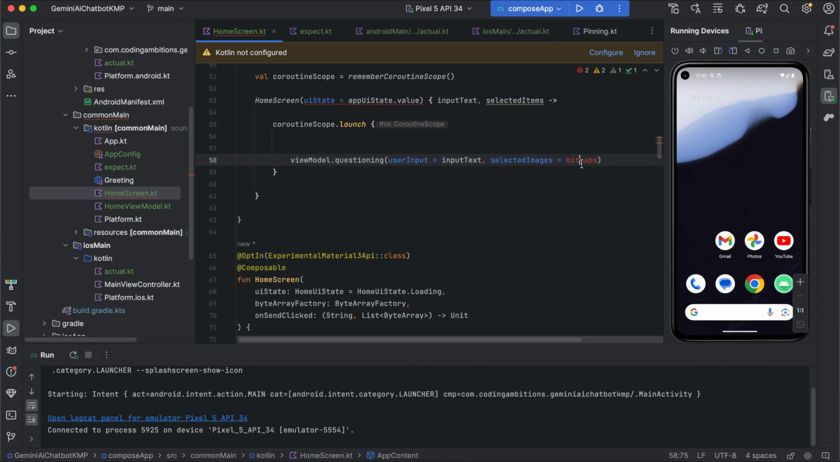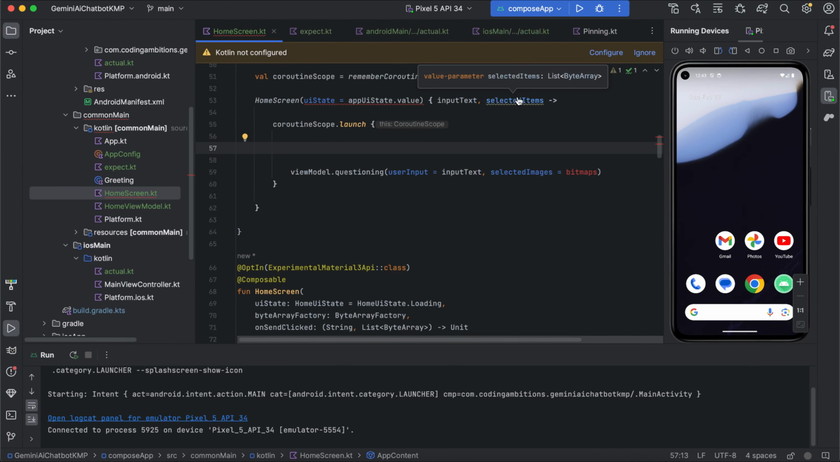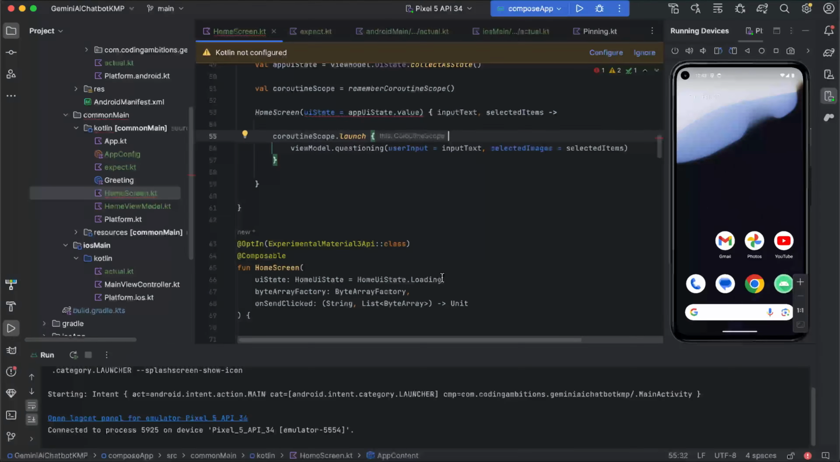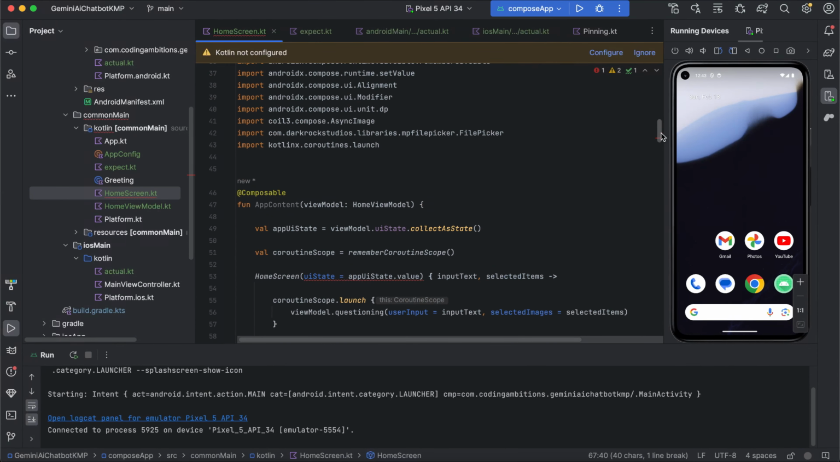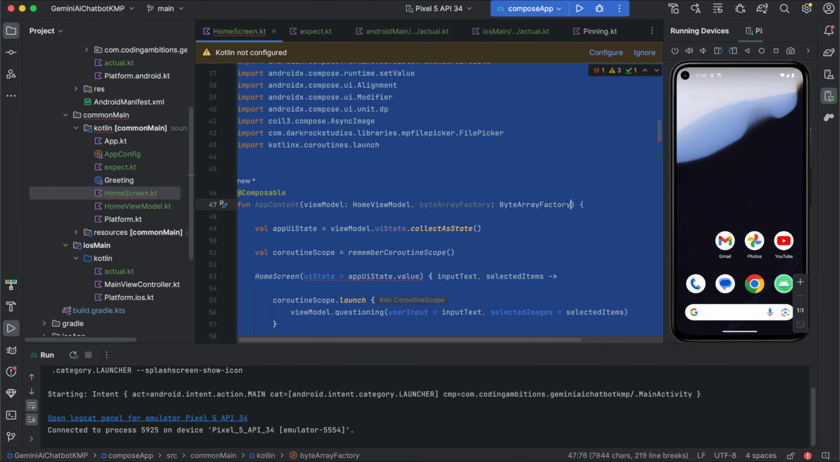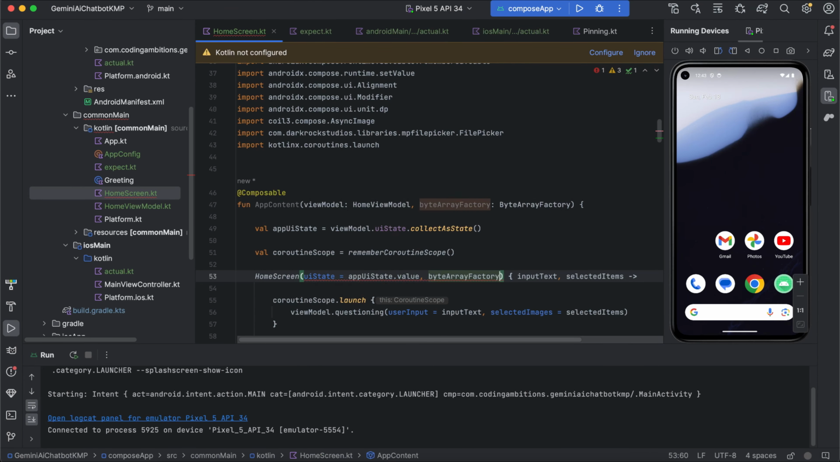Now let's make changes here. So these selected items, now inside, what we can do is, so this is directly the list of byte array. Okay, we can pass directly them here. We don't need to do any conversion here. Okay, and here again we need to pass this byte array factory, and this we will be getting from the platform specific, right? Byte array factory. Okay, so this we will be passing here. Okay, cool. Now this part is done, I think.